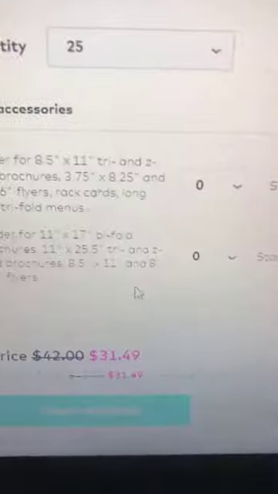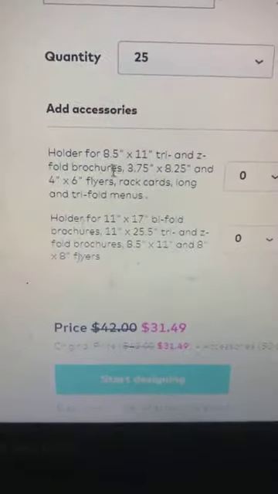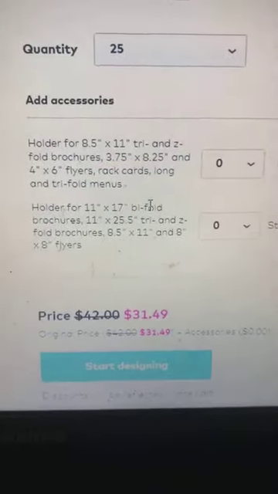You can add accessories if you want a matching holder. If you want a rack of cards. If you have a physical location, you could probably put these in a rack somewhere.